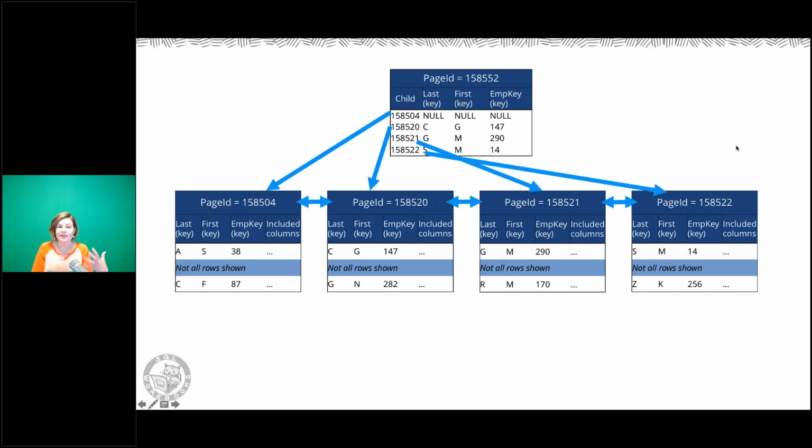All of this together means that we can explore the index in different ways. We can seek to data. So we can say, I'm looking for data where the last name starts with D. If the last name starts with D, it is after C, it is before G. So I need to seek down to this child page to get the data.